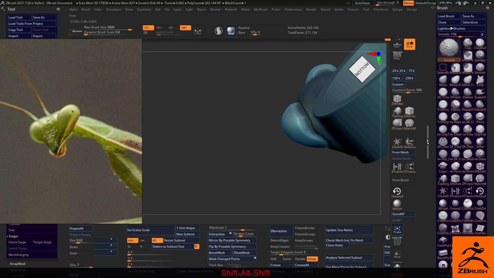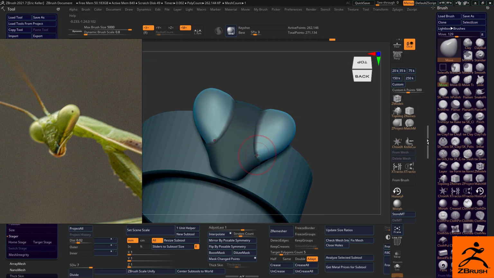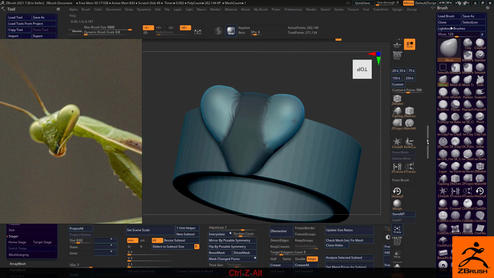I've been masking out the main part of the head and then just pulling out and refining the eye shape to kind of match my reference imagery.